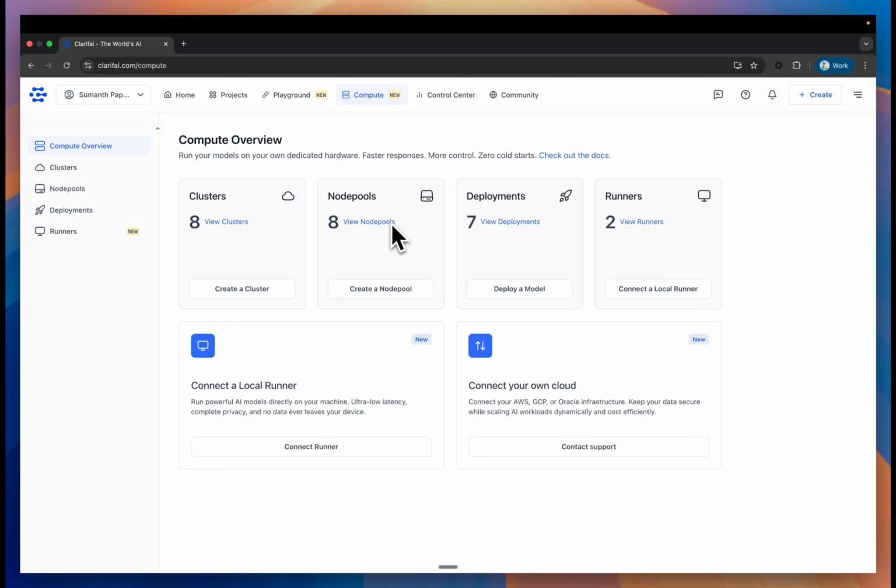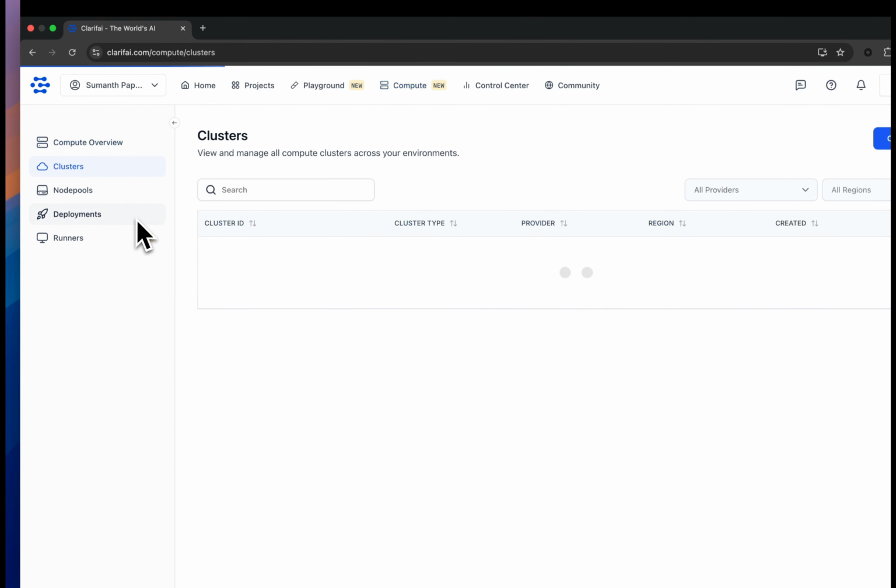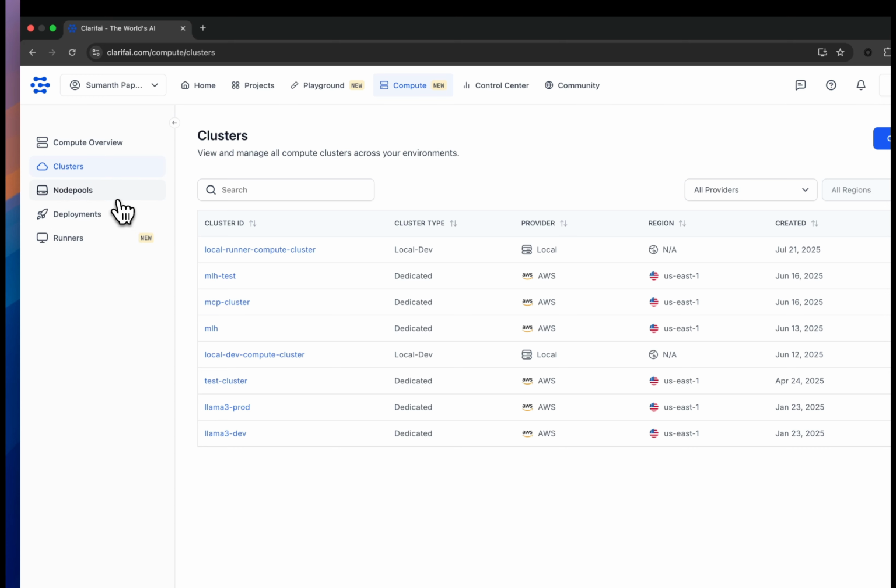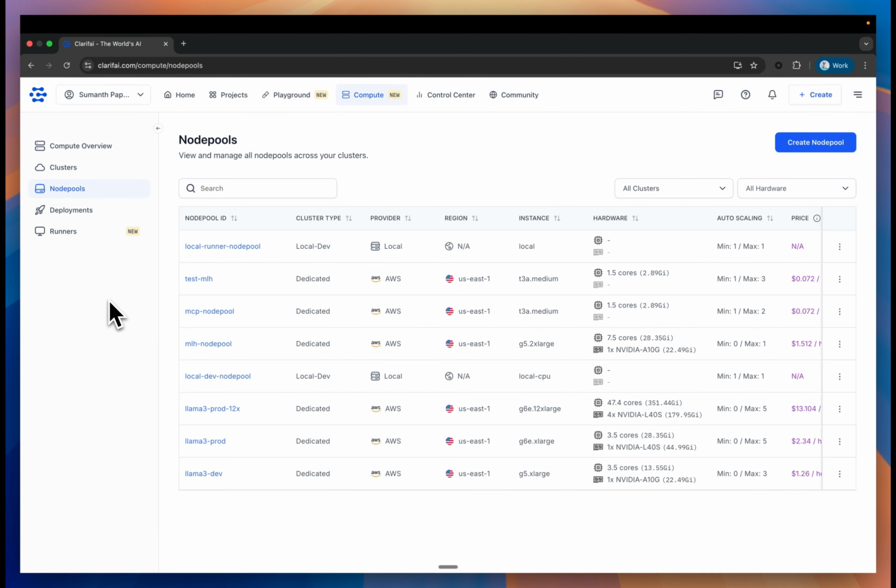Once you log into the platform, head to the compute section. This gives you a complete picture of everything you have set up, all your clusters, node pools, deployments and local runners in one place. If you need more detail, you can switch between the specific tabs to focus on just clusters or just node pools or any other section like the deployments and runners.